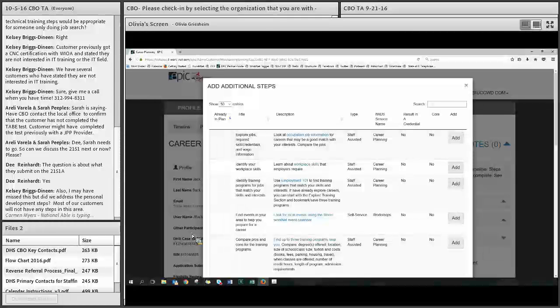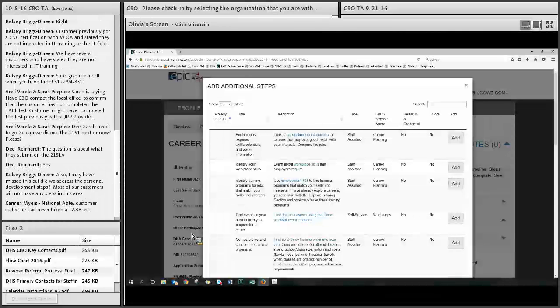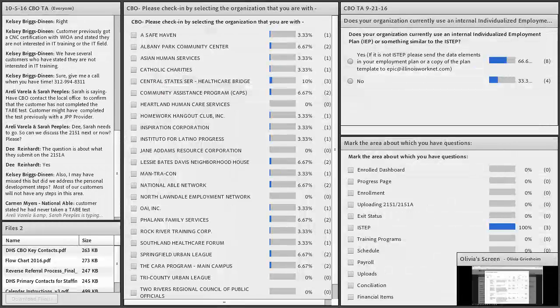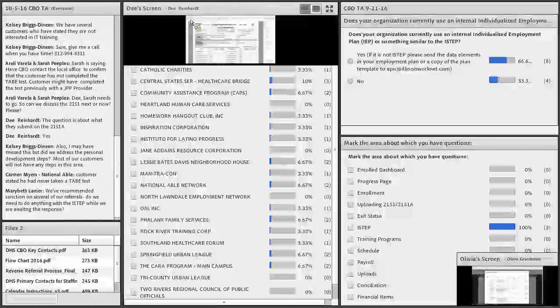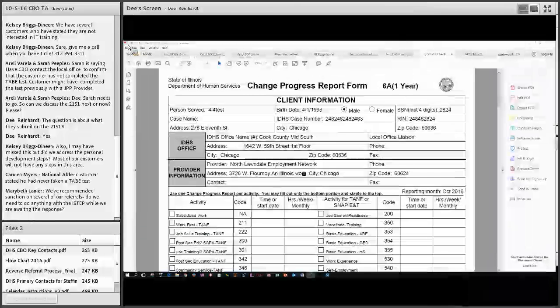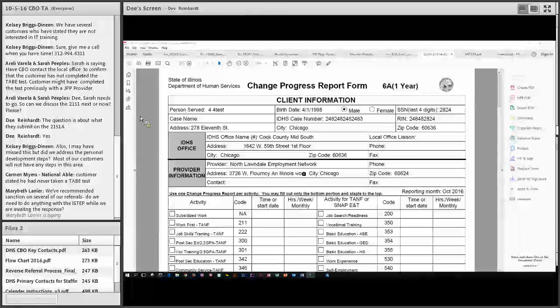But our biggest goal is to try and eliminate duplication as much as we can on certain things. So that's why please respond to our survey, and if you do have an internal plan that you can share with us, we really want to look at those. And we're going to have a staff that's going to be working on that to see how we can better align employment and training plans.